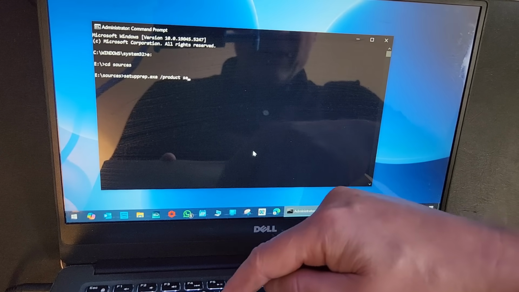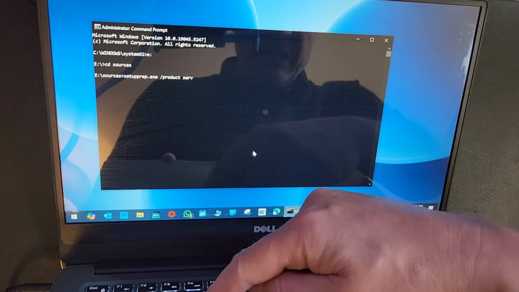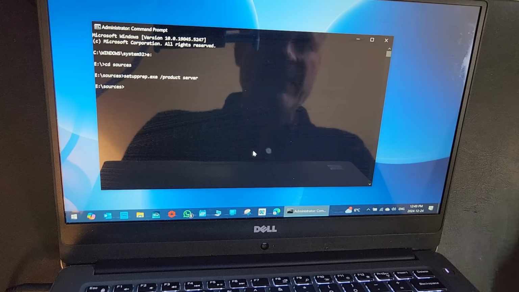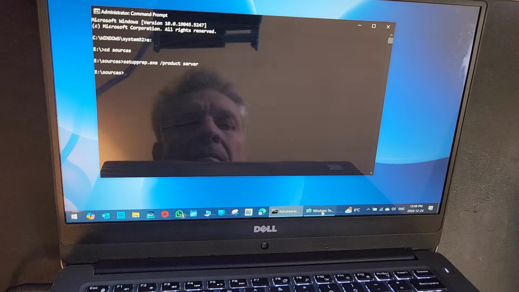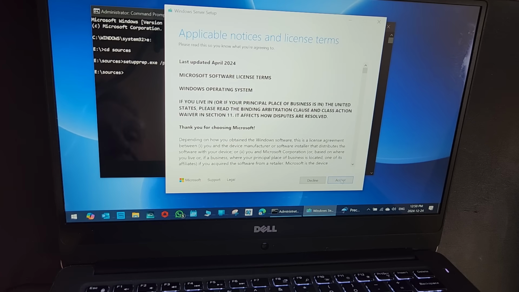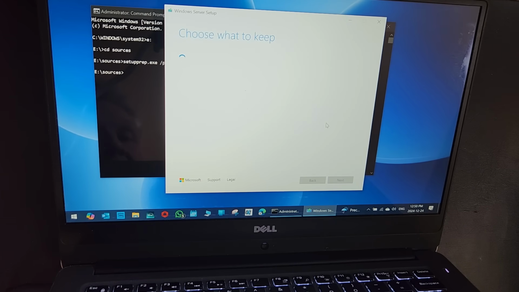Space server, and you think, oh no, I don't want to set up a server, bud. Yeah, this won't. Just trust me, this will set up exactly what you're expecting, Windows 11. Press enter, and it will fire up. Accept. Now at this point, it would have already errored out, and you can see it's beautiful. Keep files and settings and add. There we go. Next.